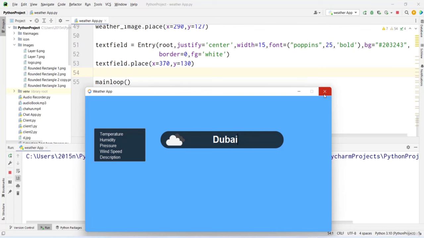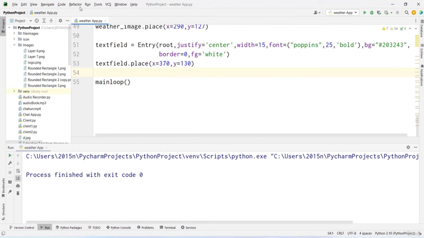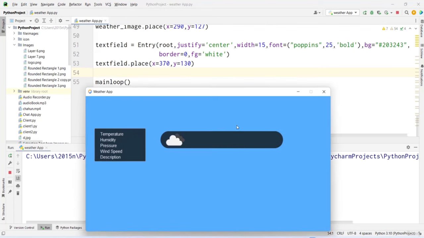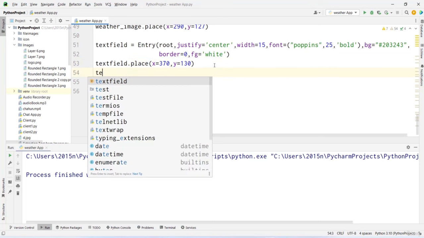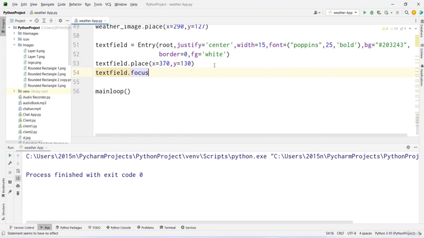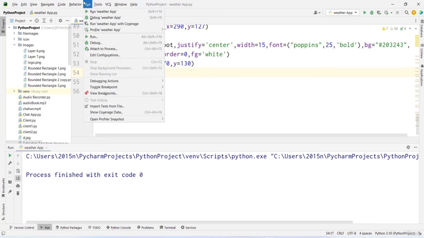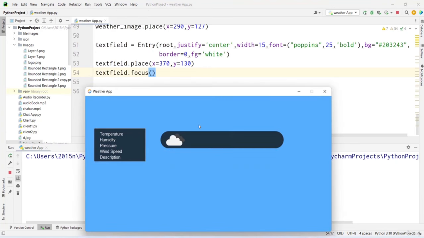Now you can see that when you execute this application, by default my cursor is actually not focused. I have to focus it by myself. So what I'm going to do right here is say text field dot focus, and it will actually make my cursor focused by default. Let me execute it. Now you're going to see that I haven't done anything, and I can still write because my cursor is now focused.